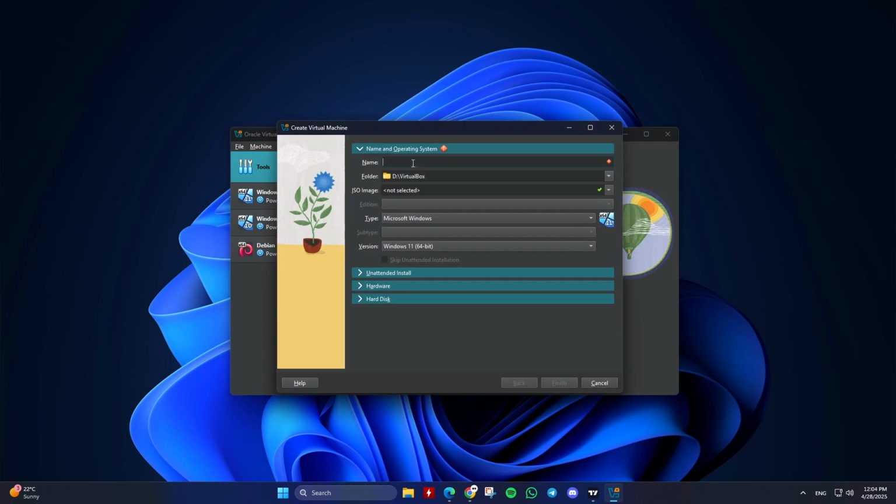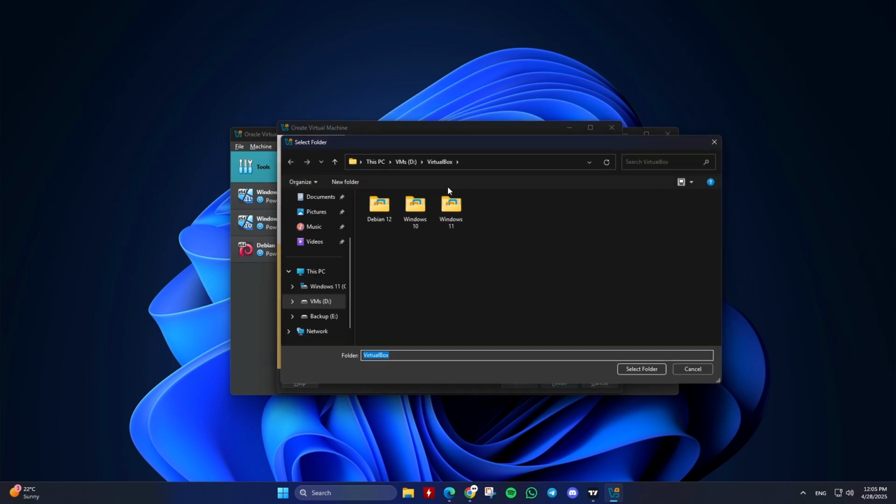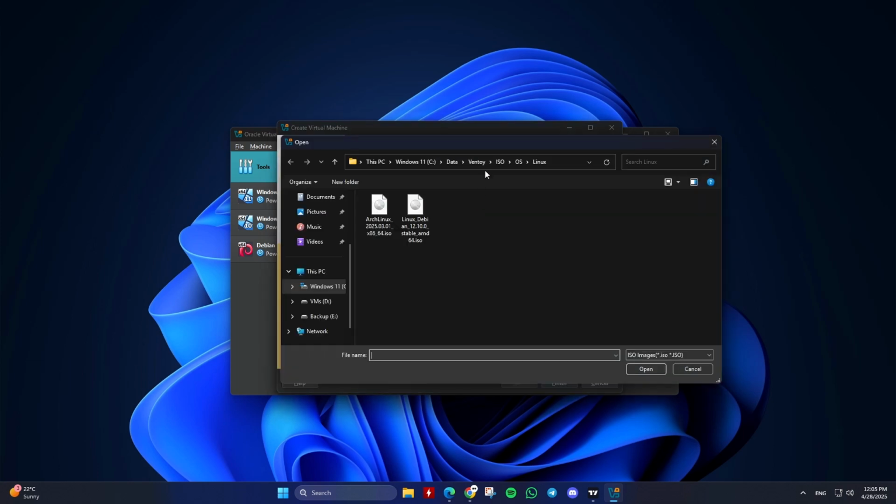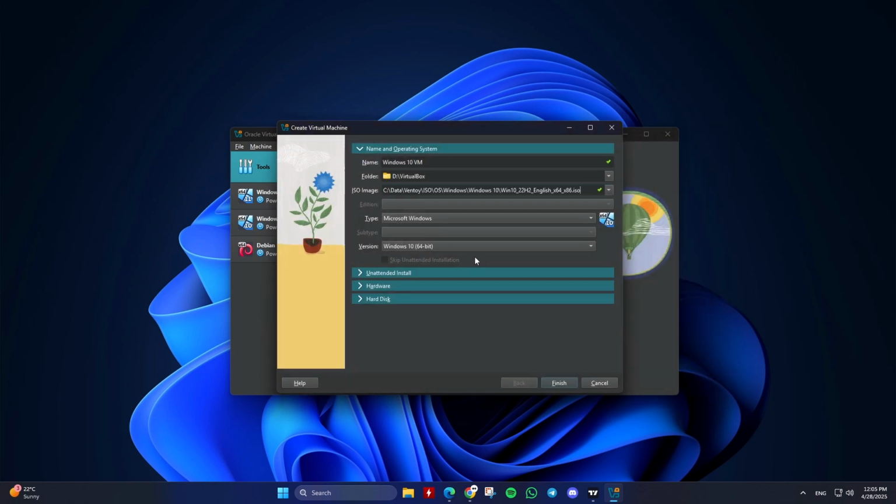Name and operating system. Name: enter a name for the VM, for example, Ubuntu VM. VirtualBox will often detect the OS based on the name. Folder: choose a directory to save the VM files. ISO image: select the ISO image of the operating system you want to install, or you can select it later. Type: choose the operating system type (Windows, Linux, Mac OS) and version, for example, Ubuntu 64-bit.